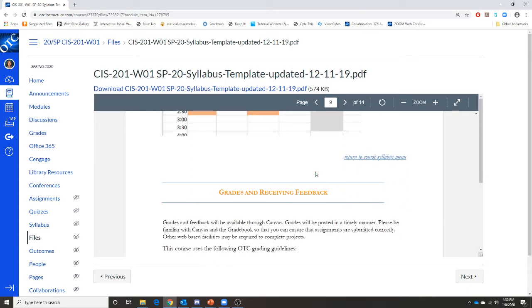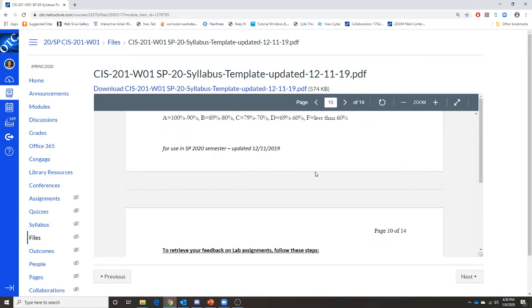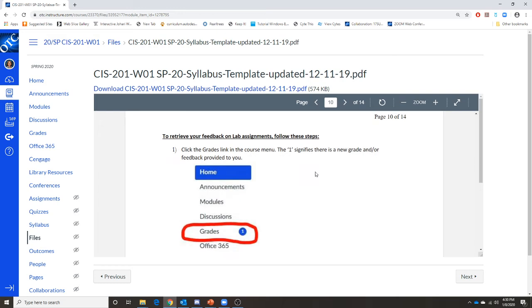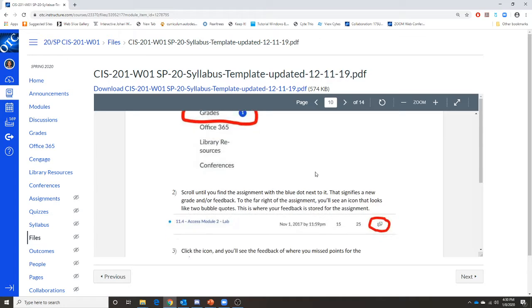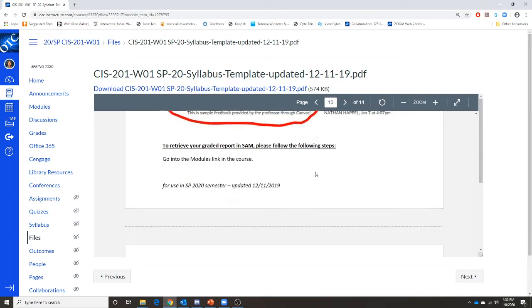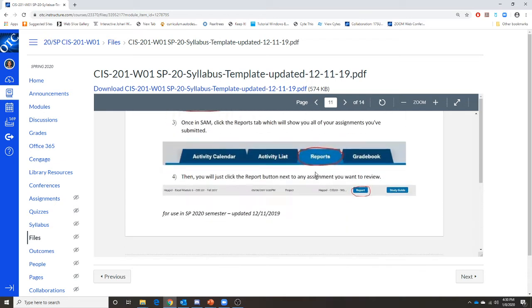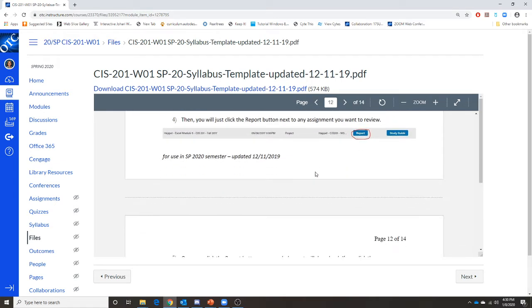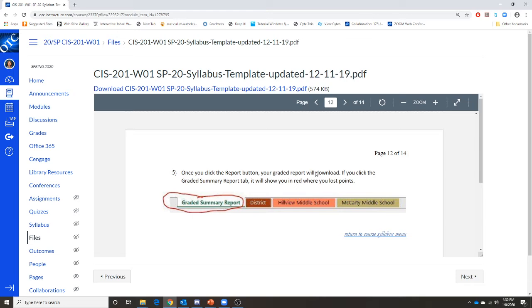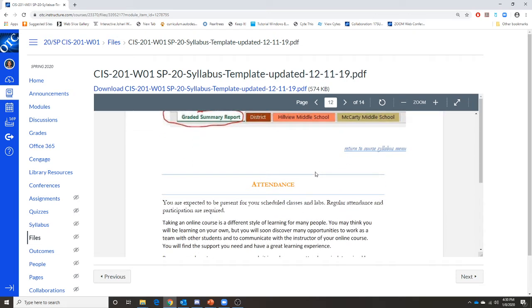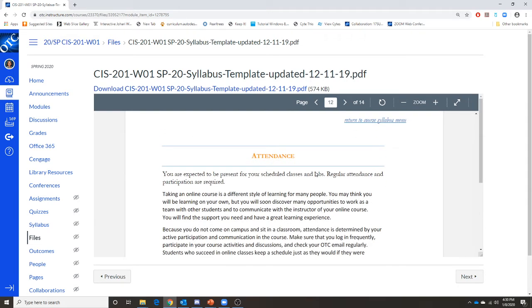In case there's a time you're having an emergency, you can see if I'm tied up in class and I'm not just ignoring you. And then there's some information on how to access your grades in Canvas and how to access information about your SAM projects and the score that you received on your SAM projects. So that's some great info that's there in your syllabus.